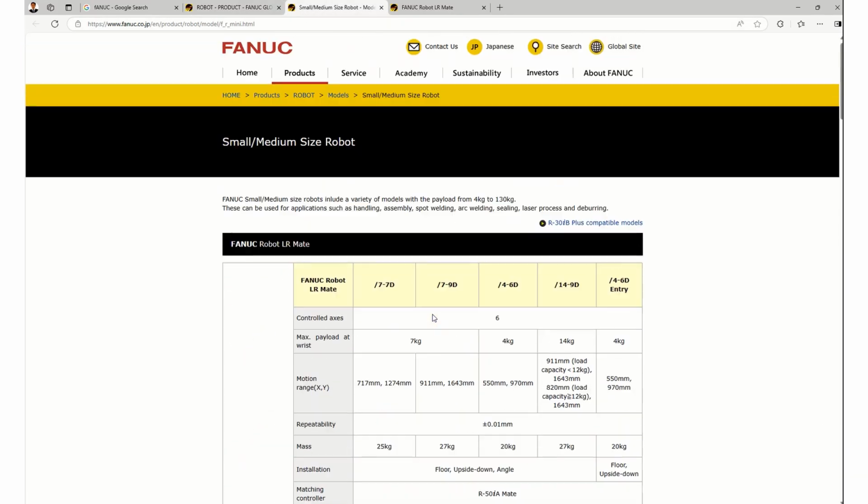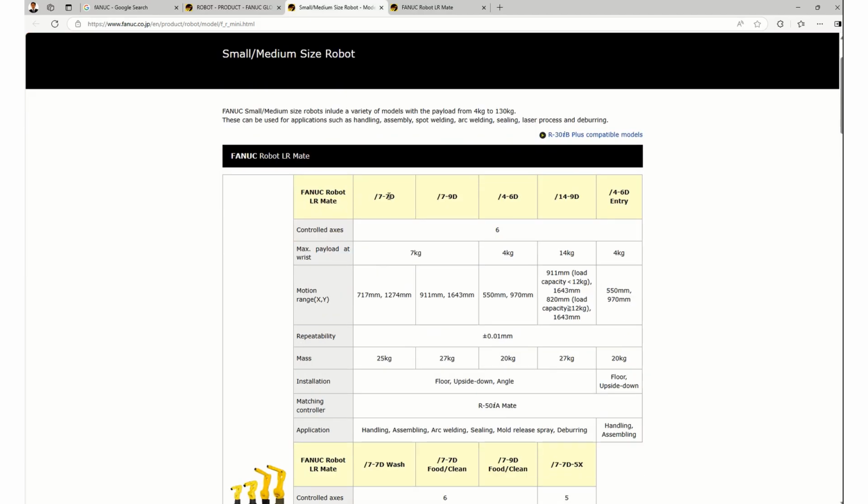So this is a small and medium size robot, so depending on its reach, you can see the control axis, 6 axis, it has the maximum payload at the wrist. You can see 7 kg, 4 kg, depending on the model. You can check.